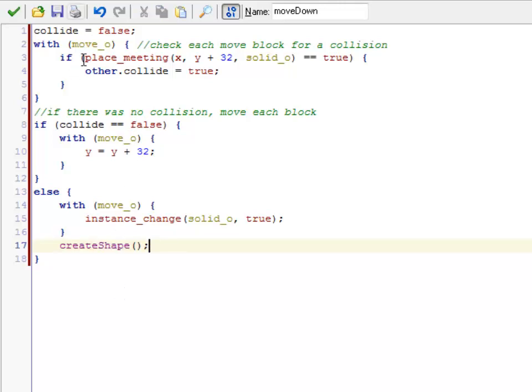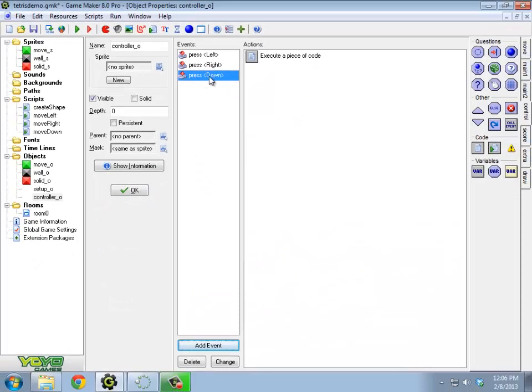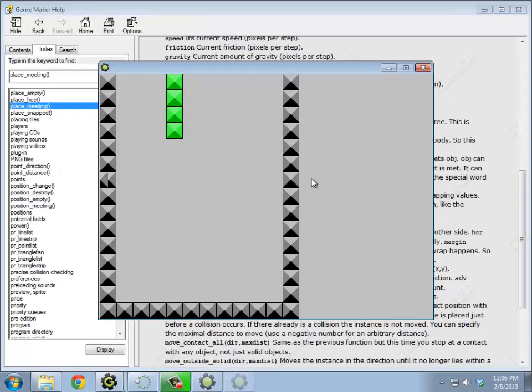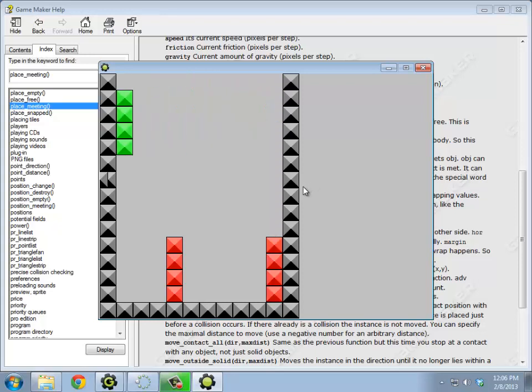All right, so this is all being done in the down arrow. So I'm checking if I press down, I'm going to just move down. So let me make sure that works. All right, good. What if I move over here? Boy, is it starting to look like Tetris.